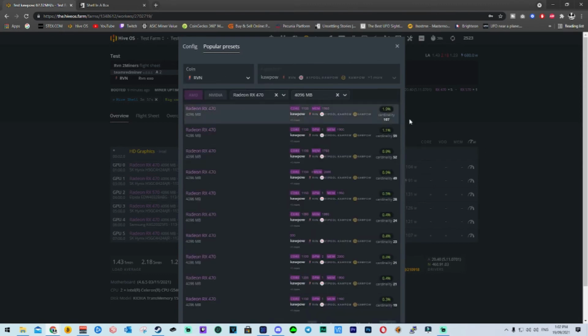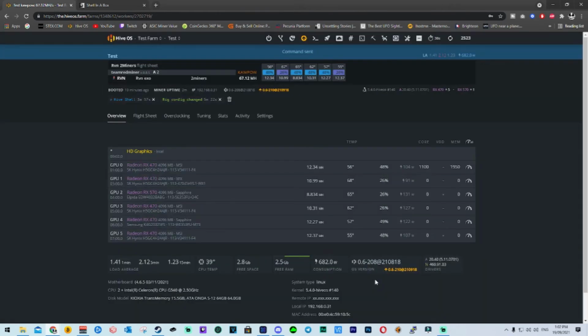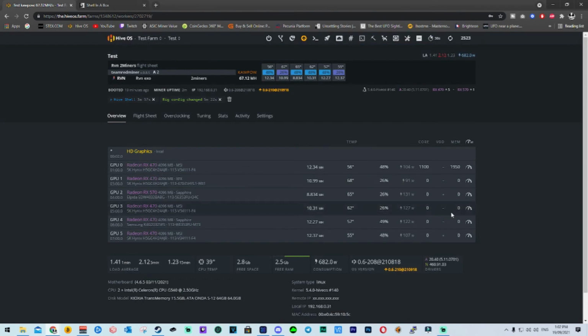You will just type in Ravencoin here, and it automatically detects what card you're using, which is an RX 470 for myself, and just apply these. It's a bit of a mix and match here. Sometimes you'll get improved hash rate, sometimes you won't, but sometimes it'll work. I said sometimes it won't.